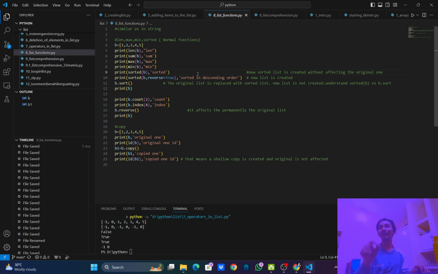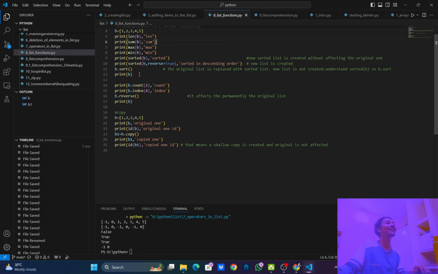And if I use comma reverse equal to true, that is the sorted function, then the list name, comma, reverse equal to true, then it will sort the list into descending order. Okay, that is an interesting thing. And we have the sort function as well. If I use list name dot sort, then this type of thing is done. You can see in the case of sorted, a new sorted list is created without affecting the original one.